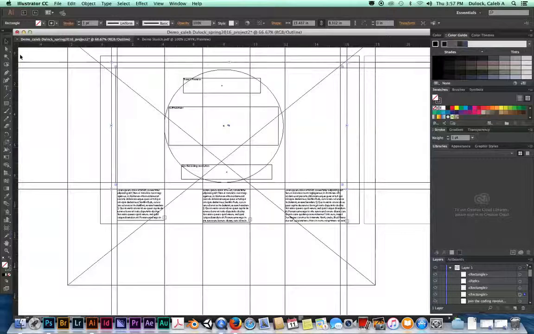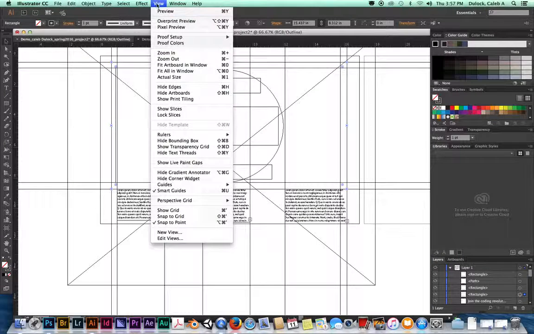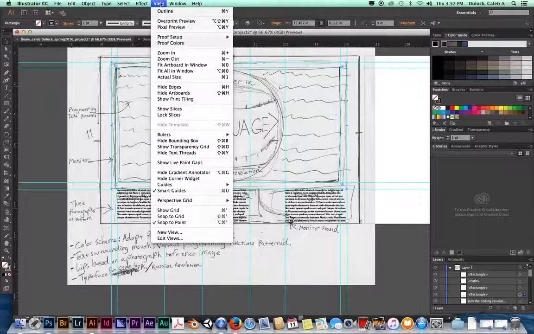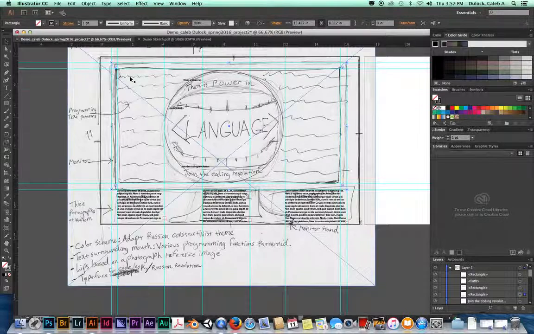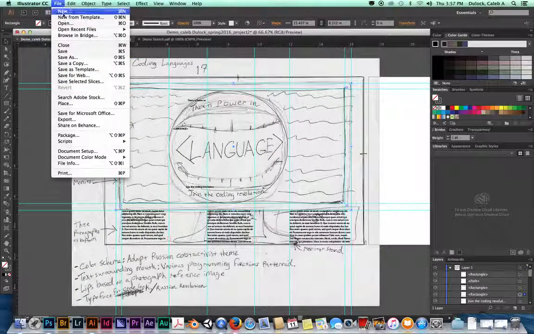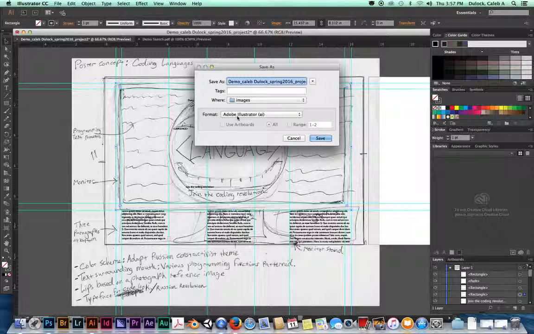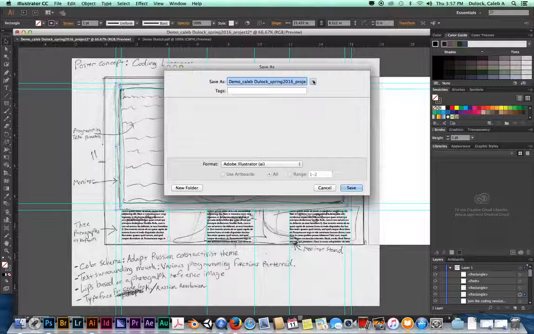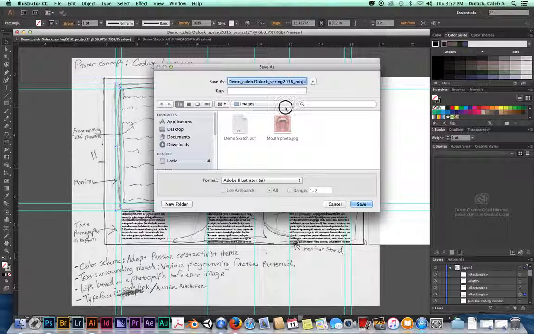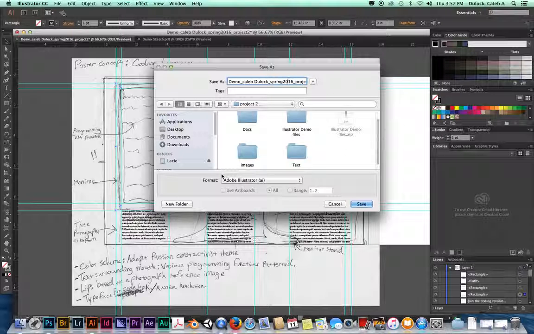So we'll go back to Illustrator, and I'm going to switch my view back to preview at the top. And we're going to go ahead and save what we have so far. So I'm going to go to File, Save As, and I'm going to make sure I save it into my folder with my work, but not into the Images folder. And we'll make sure that it's labeled correctly. So it should be a demo, and it should be this format, Adobe Illustrator AI. That's the native file format for Illustrator for saving media. So we'll go ahead and say Save.